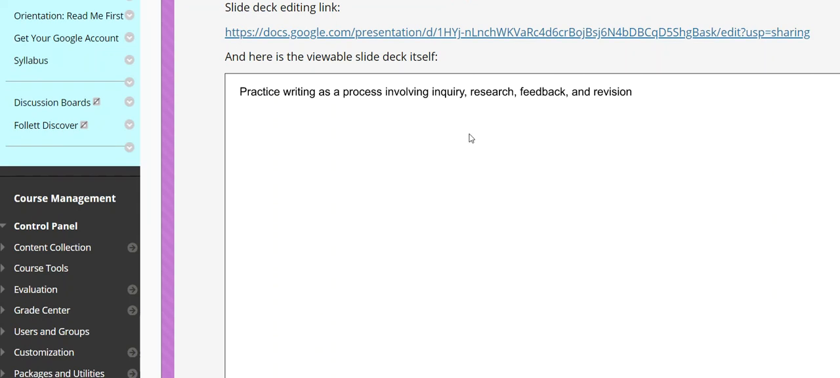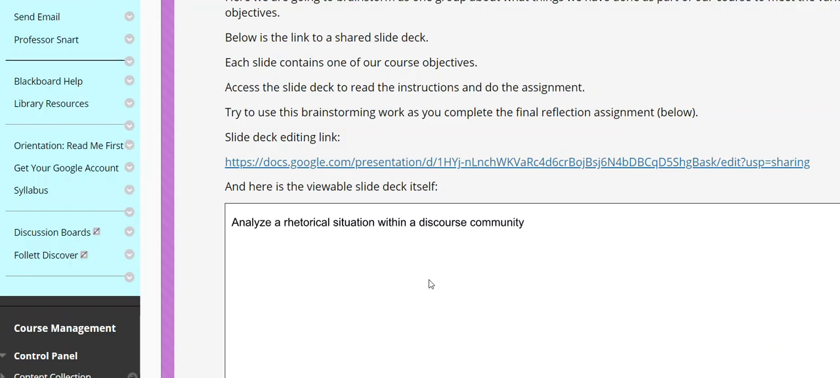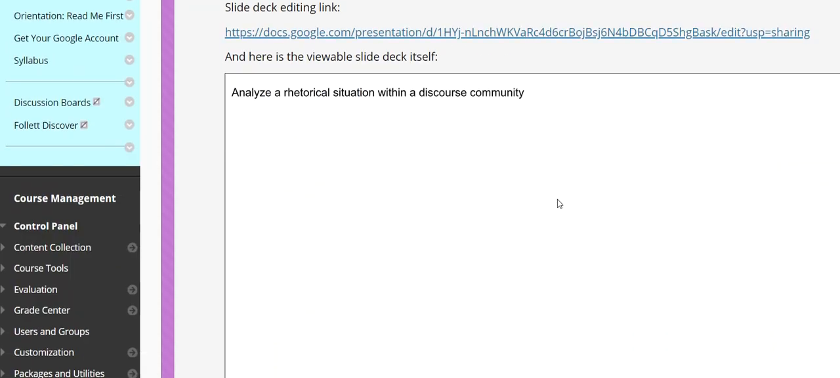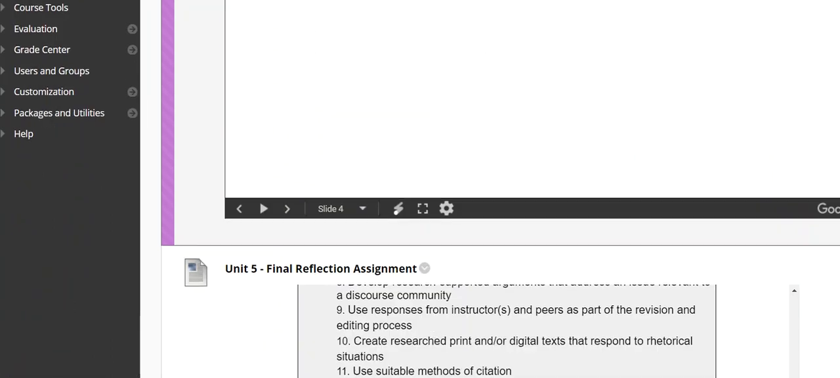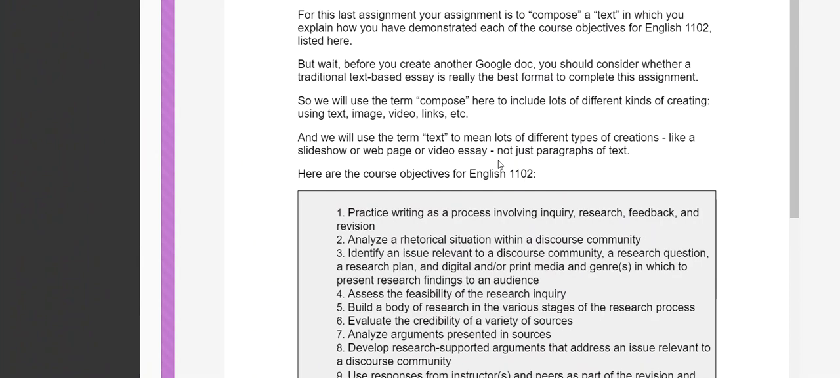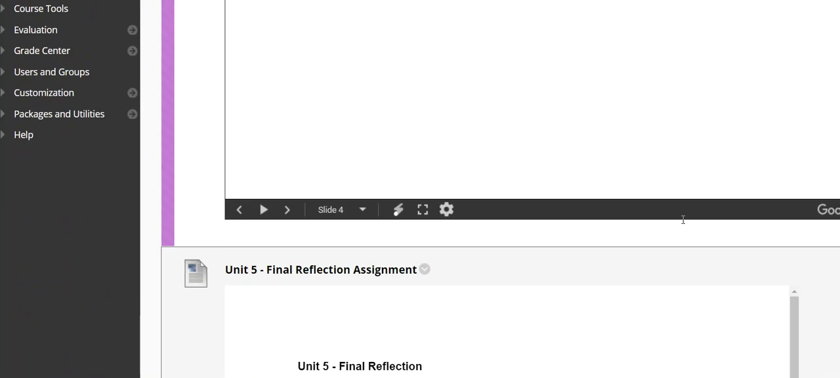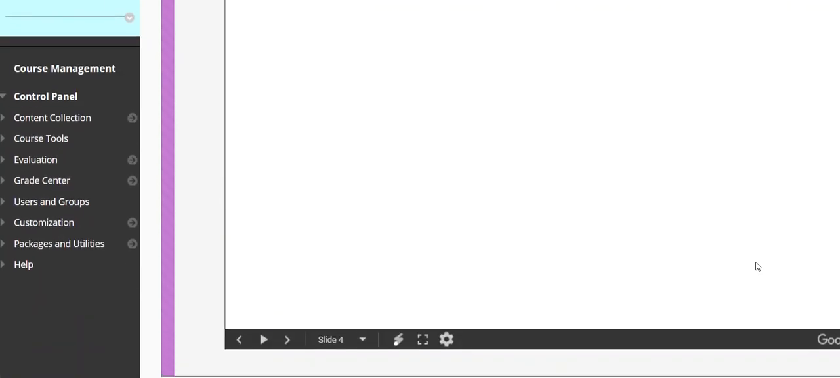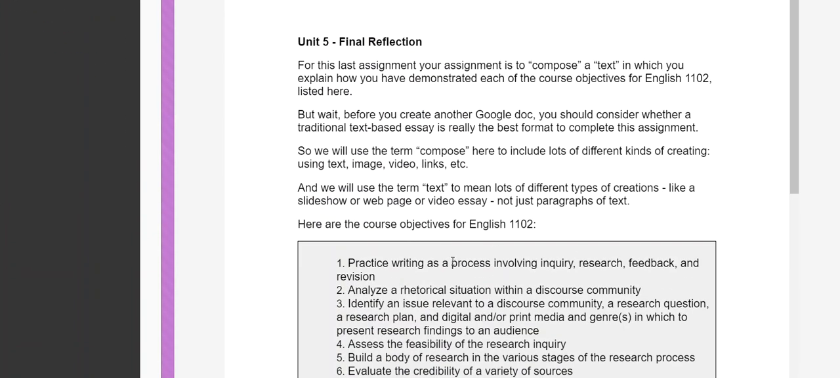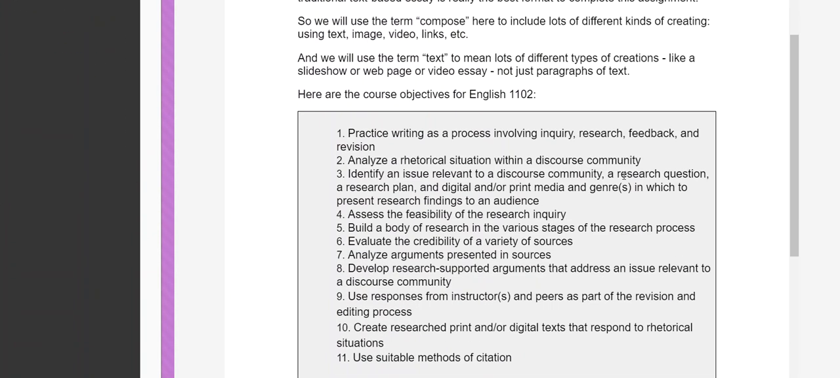So again, this slide deck where we're all jumping in is just going to have a bunch of possibilities for what you might cite as an example as you build out whatever text you choose to build for the final assignment. So we're going to brainstorm in here all together, and then you're going to build out your own for this final assignment.